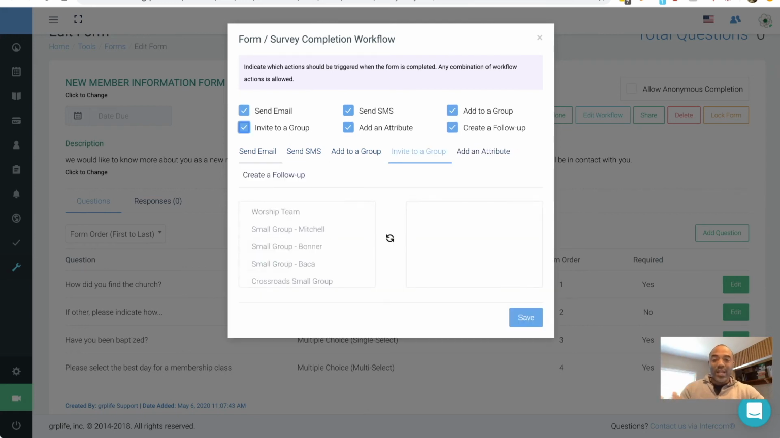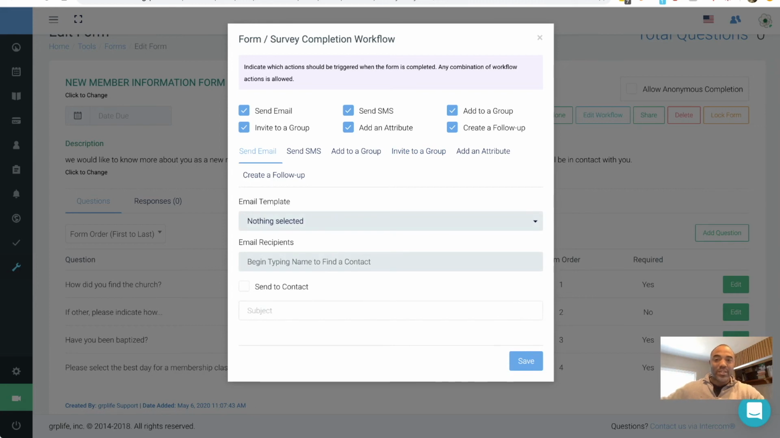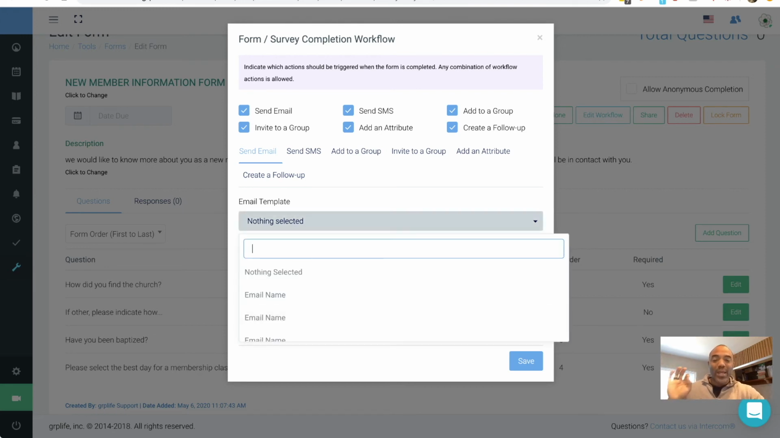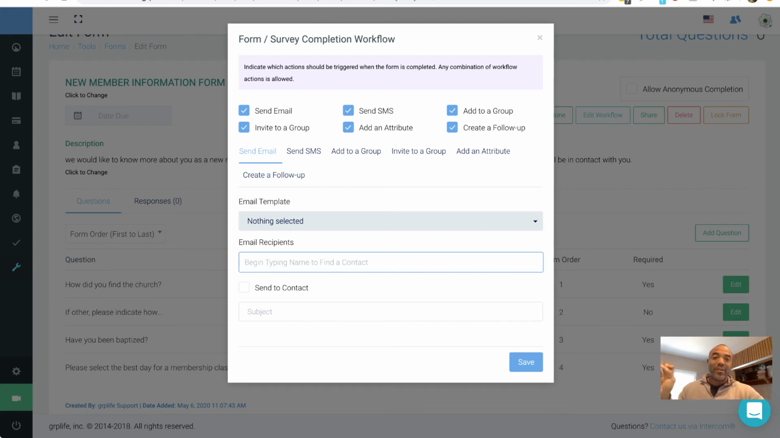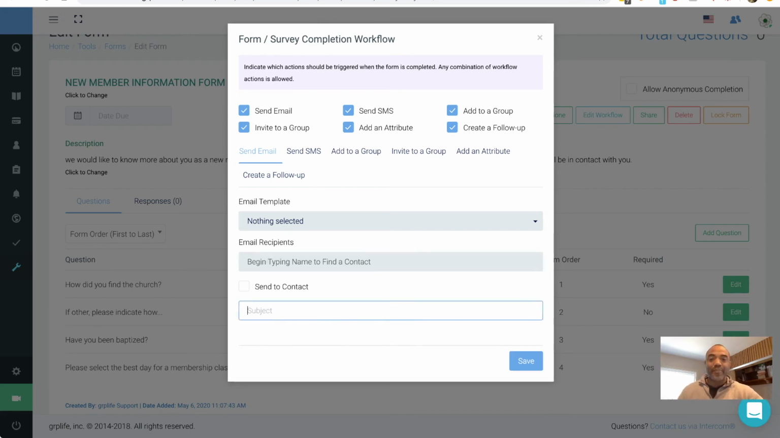In the send an email option, you would select a template from the system, an email that you've created and saved off in the communication area. You would choose that template, and that will be the email that goes out. Now, of course, there's places in that template for you to put placeholders like first name and last name. If you put that in there, then the contact that the email goes to will be referenced in those fields. If you choose to send the email out, you can either send it to people that are in the system, or you can send it to the contact that submitted the form. And of course, you can add a subject line to that.